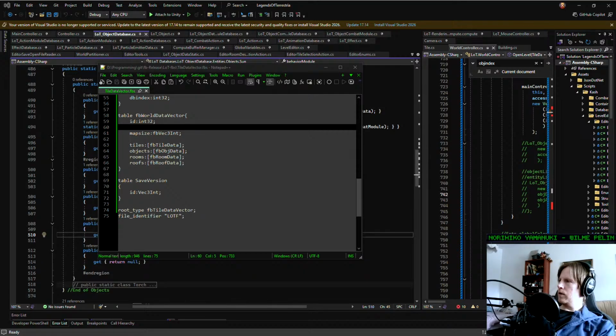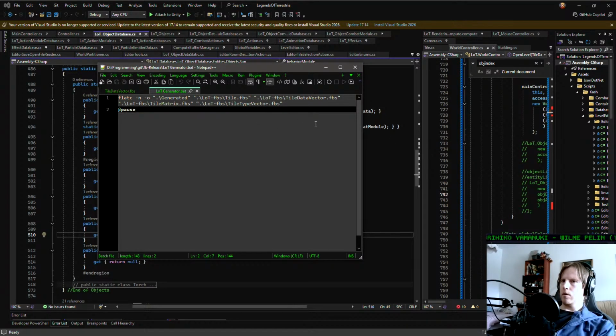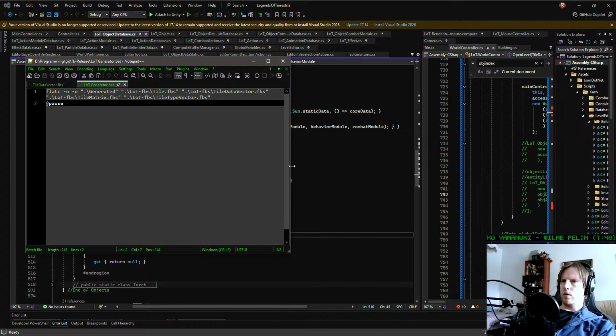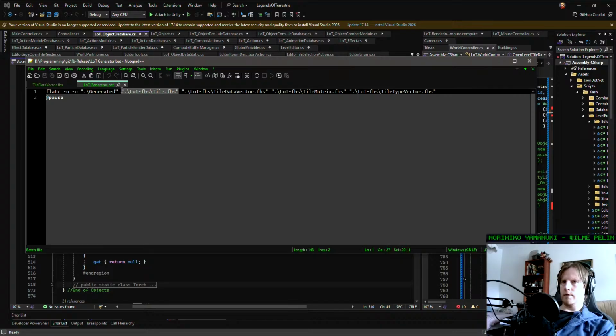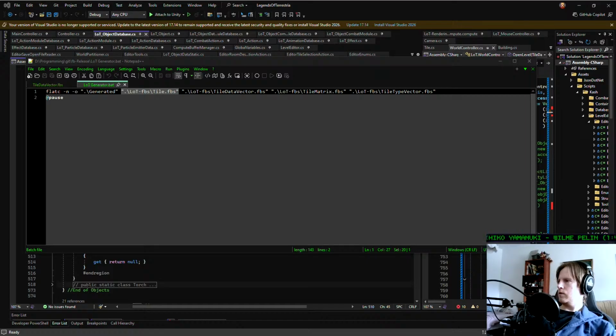So here we have a file I've made called generator. I don't know why I have all of these files, like the tile and the tile vector. Let's call it world data. Why is it called a vector? Let's just call it world data. World save data. FB world save data.